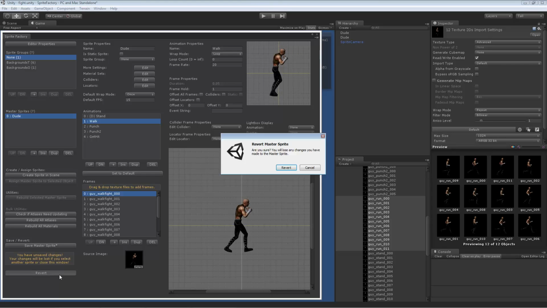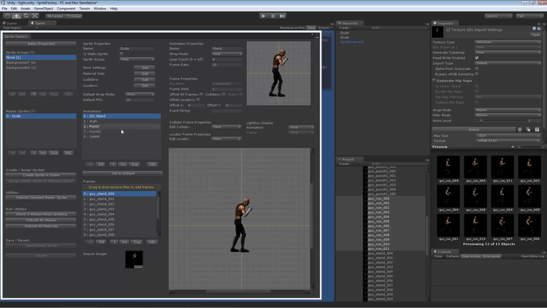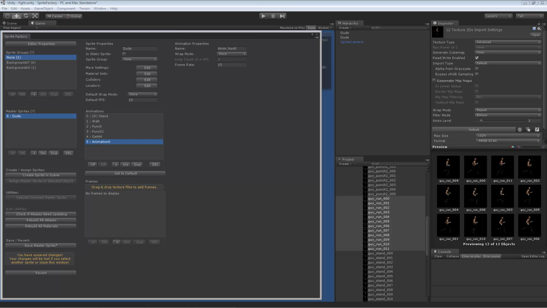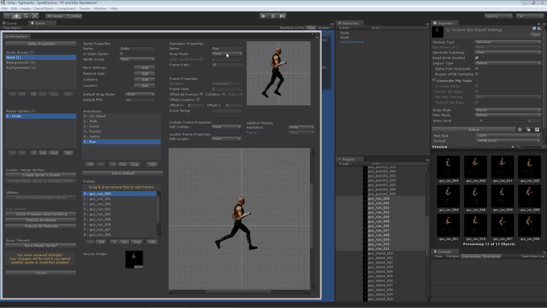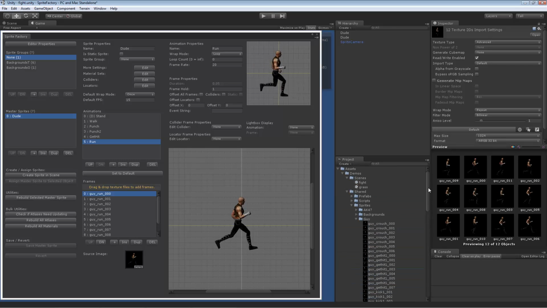That's very, very useful. But if you did say you wanted to add that run animation, we'll just put them back. Boom. Set it to loop. 20 frames per second. Save. Okay, so this master sprite is saved. All the atlases have been rebuilt. So this sprite now has a run animation that you can call by scripting.